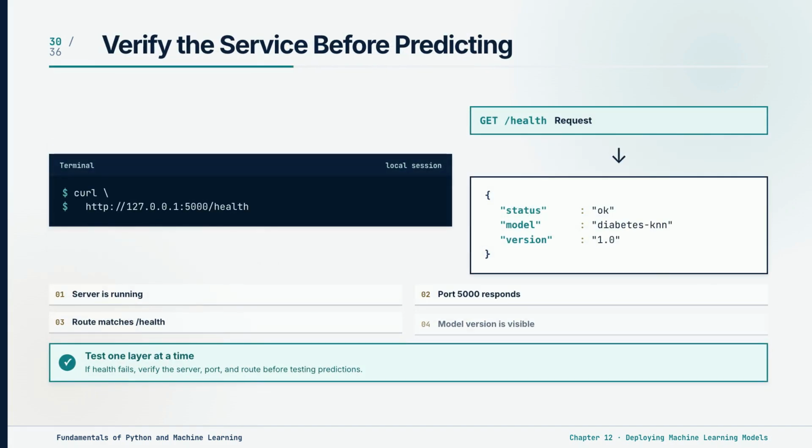Before sending prediction data, test the health endpoint. Use curl with a local health URL. The response should confirm that the status is OK and identify the model version. If this request fails, verify that the Flask server is running, that the port is correct, and that the route matches the application code. Testing one layer at a time makes troubleshooting easier.